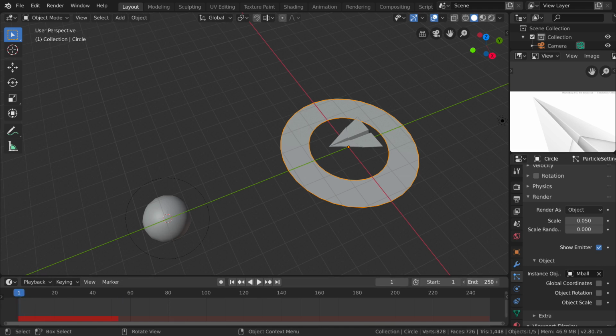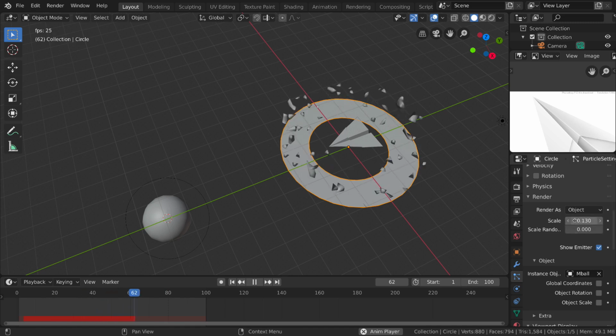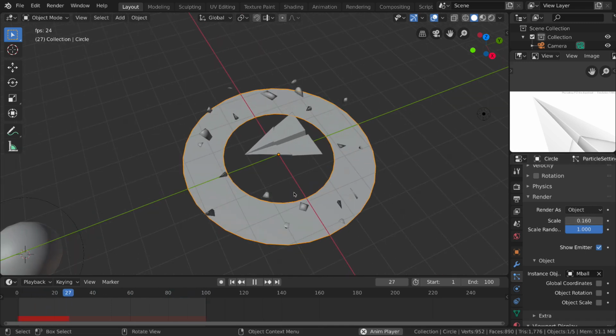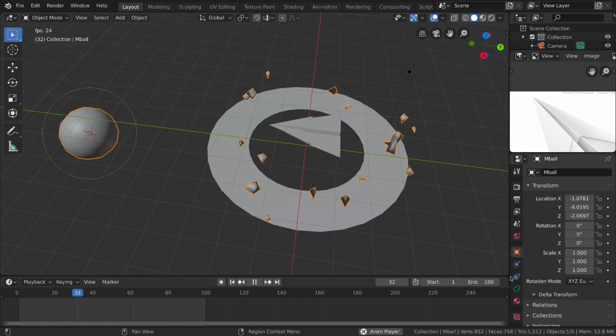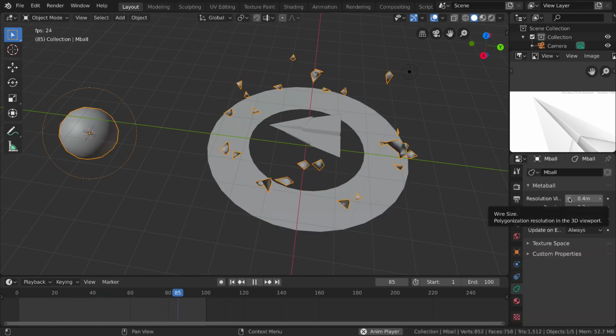Next thing, let's decrease number of our frames that we are going to use, make it 100. And now let's play on our animation and let's increase our scale here under our particles, and we are going to turn on scale randomness to 1. And as you can see, it's not good, it's some weird effects going on. That's because we need to increase resolution of our metaballs.